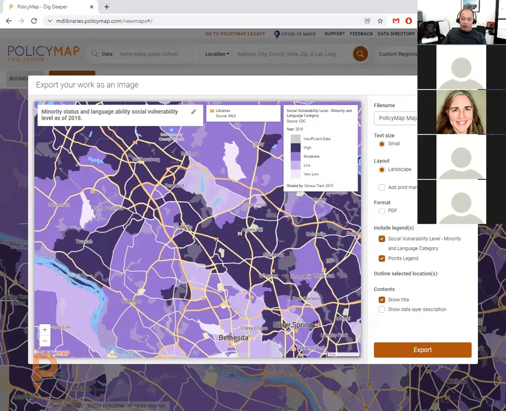So if you want to attach it to an email, you can definitely use a PDF. If you want to put it into a Word document or PowerPoint presentation, PNGs are definitely much more dynamic. You can add, remove features, as well as even edit the titles.